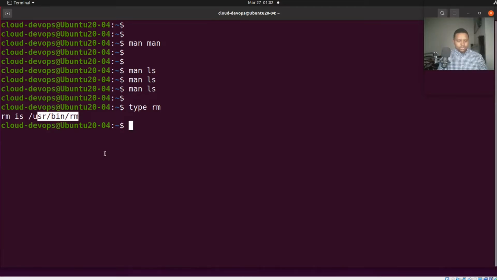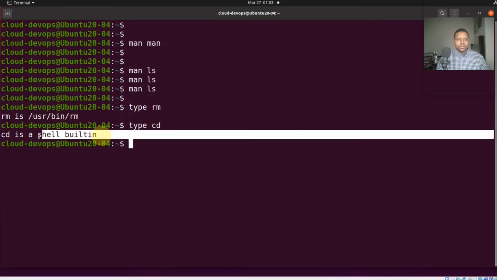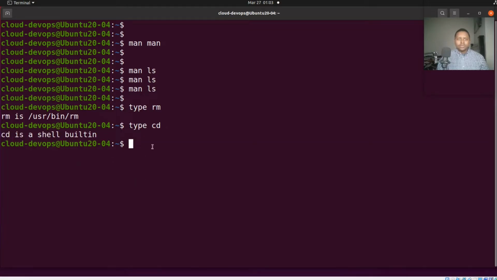Another example would be type cd. Cd is for to change the directory. That's the command that you use to go from one directory to another. Here, as you can see, it says cd is a shell built-in command. So that means for a shell built-in command, you're not going to have man pages. For example, if I say man cd, because cd is a shell built-in command, we don't have the manuals built for those. Let's check that. Man cd, enter. See, it says no manual entry for cd.